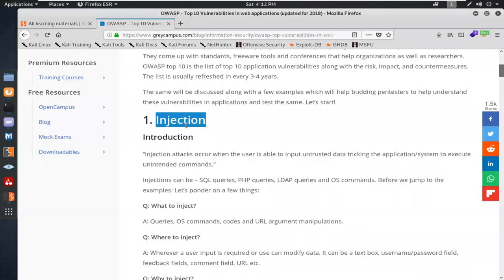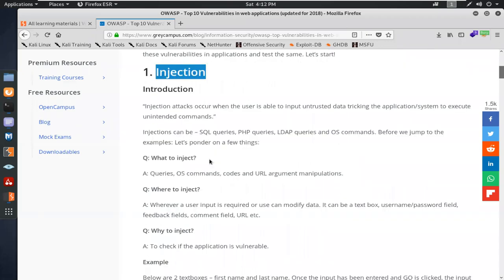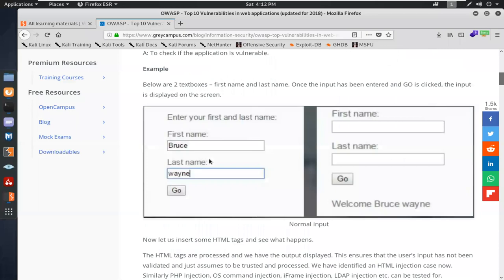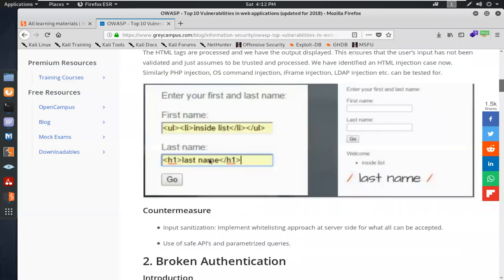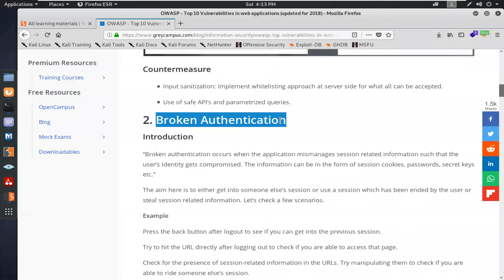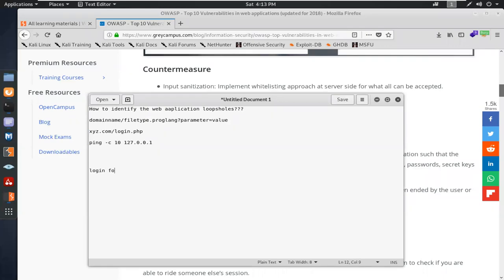Let me show you one more vulnerability of the OWASP Top 10: broken authentication, which is A2. If I talk about the authentication part, it validates the client request on the server side. For example, if you have a login form, the login form will be cross-verified by the server database, which contains credentials, just like your usernames and passwords.